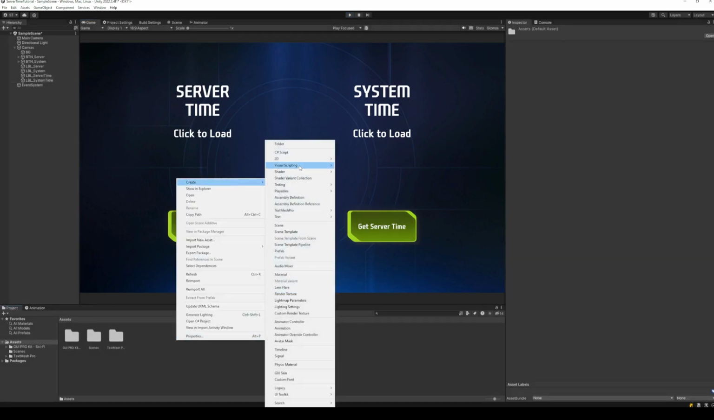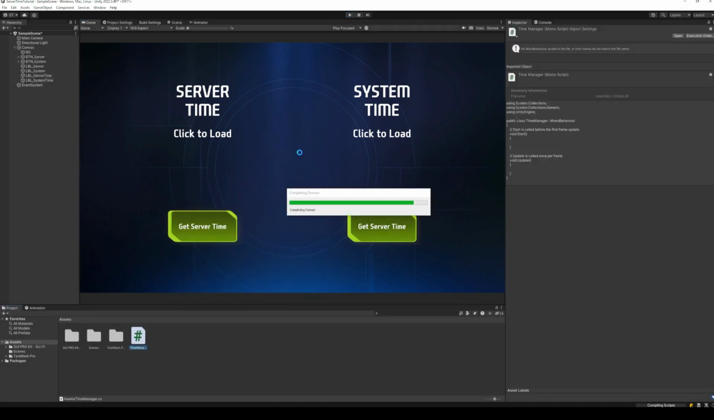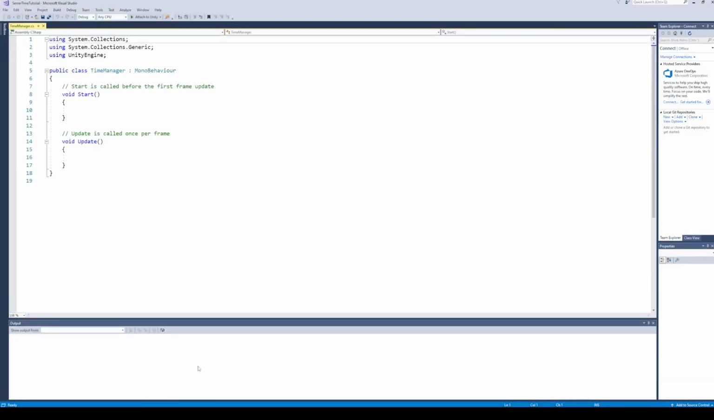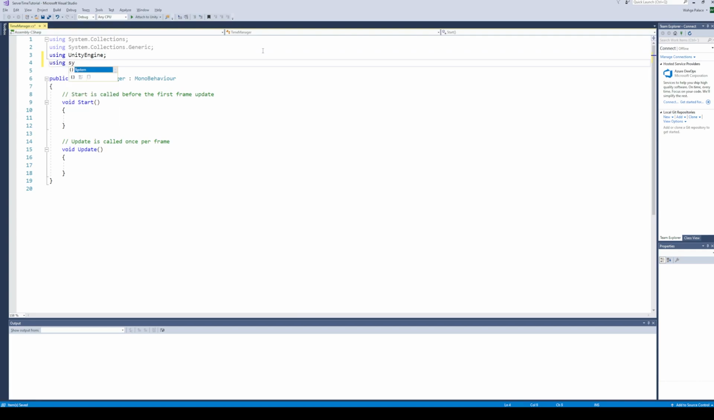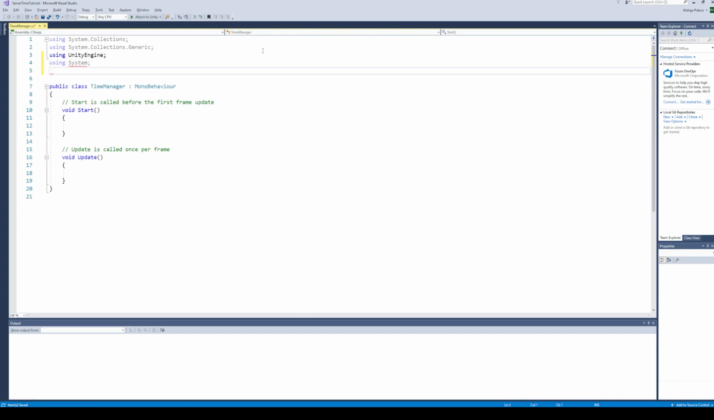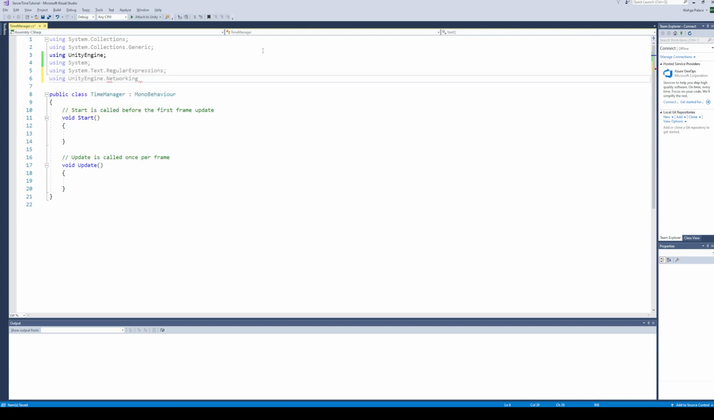Let's start by creating a new script which we will call the time manager. In the time manager, import all the required libraries. We will need the system library, the regular expression library, and the networking library.